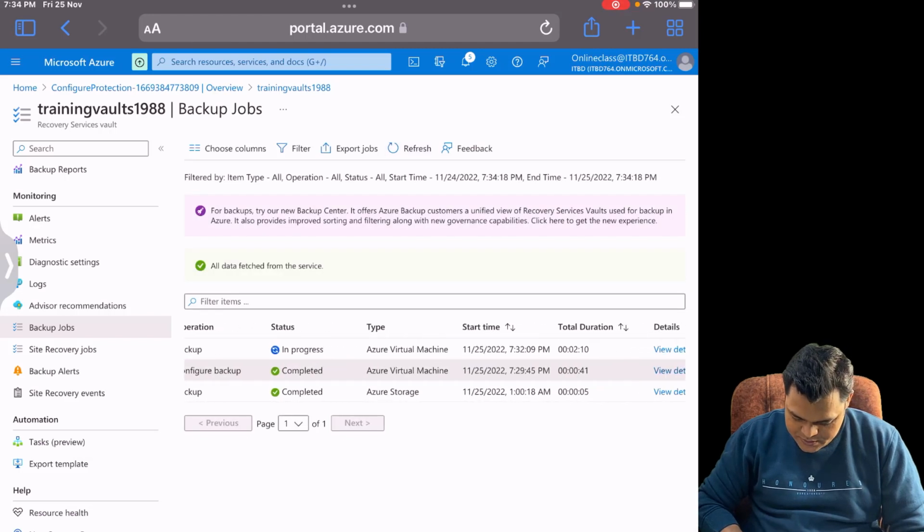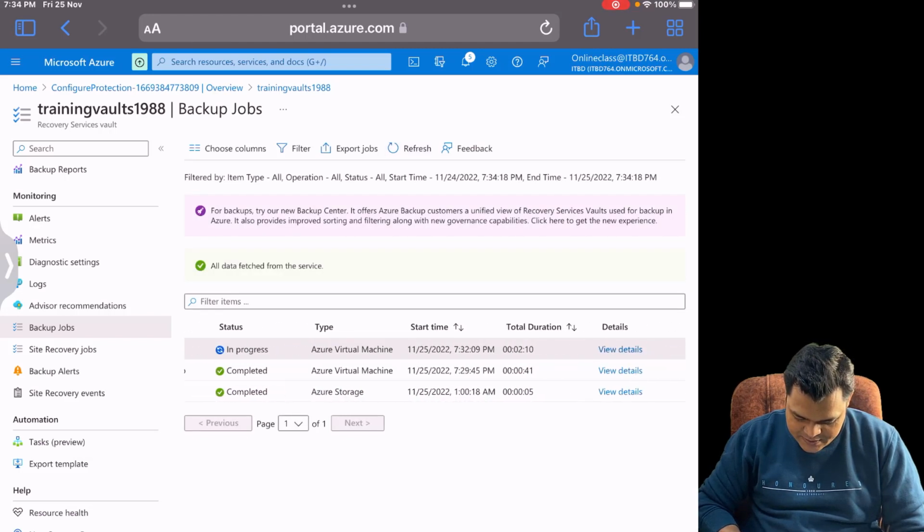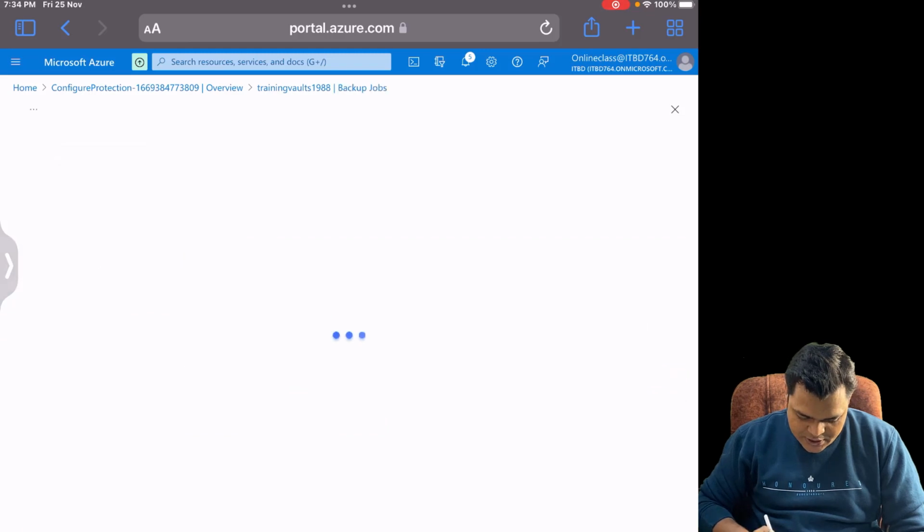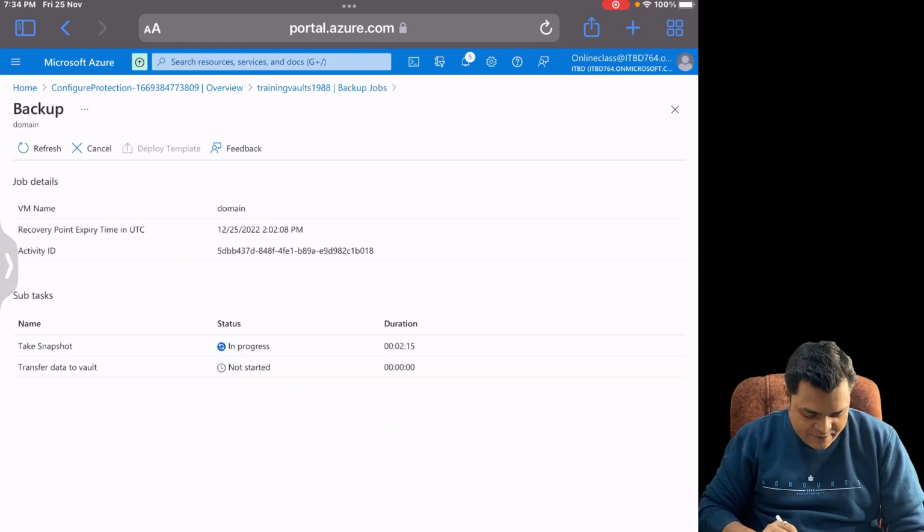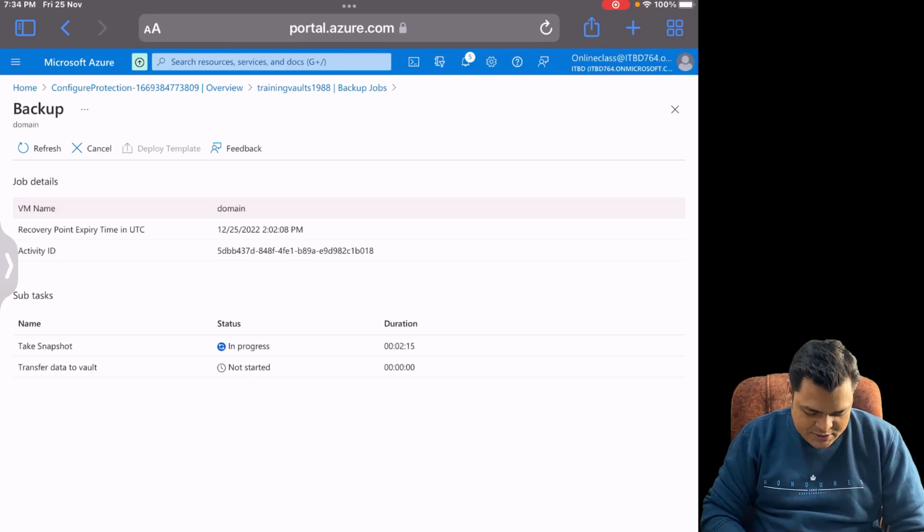Everything is okay. Just 2 minutes completed, right? If you click on the view details, it will guide you and help you to understand about the backup concept. This is our VM name and recovery point, expiry time in UTC. This is the expiry time. Activity ID, snapshot is in progress. No need to do anything.